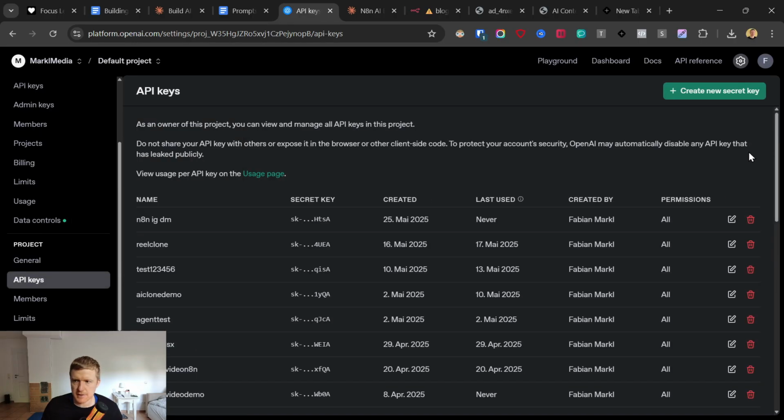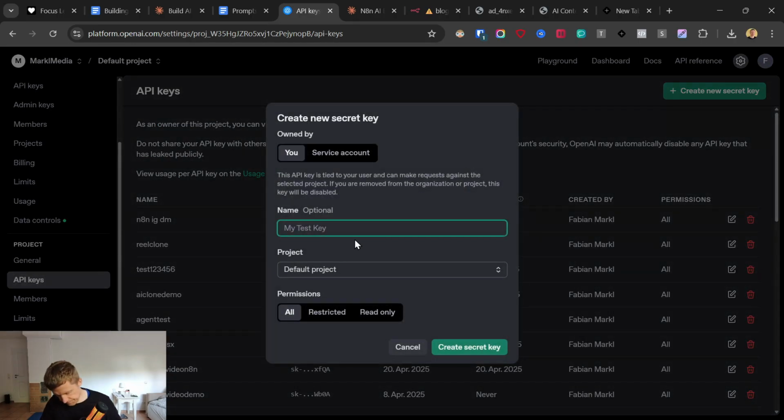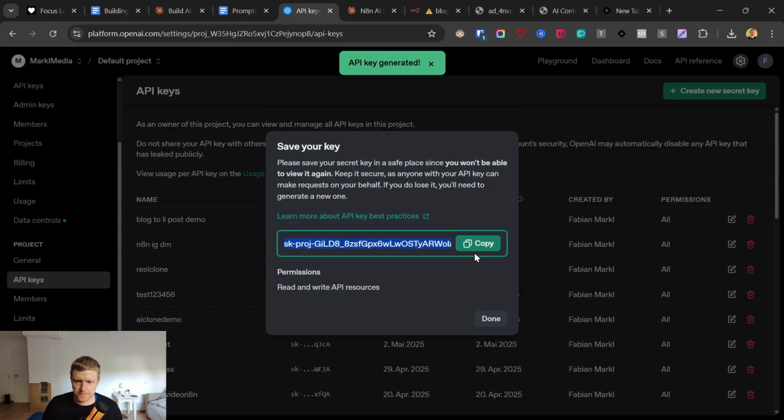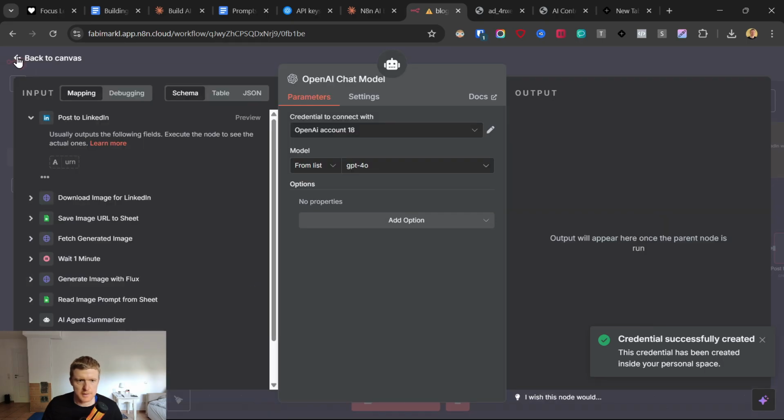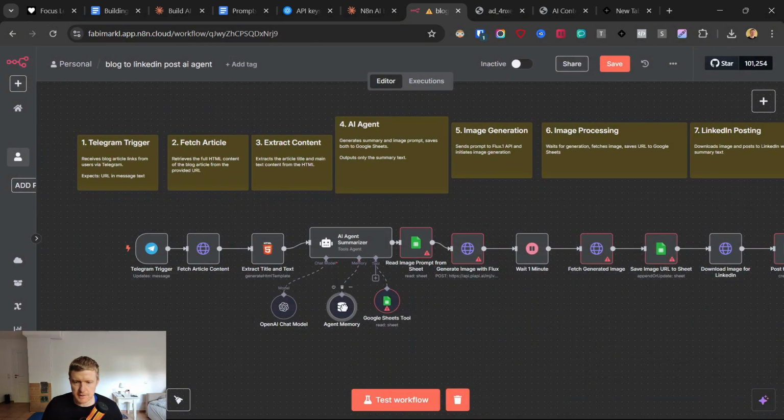And then click on API keys. Click on create a new secret key. I call it blog to LinkedIn post demo. It doesn't really matter what the name is. Then I click on copy that, paste this in here, and then let's go back. And you see another red triangle is gone.